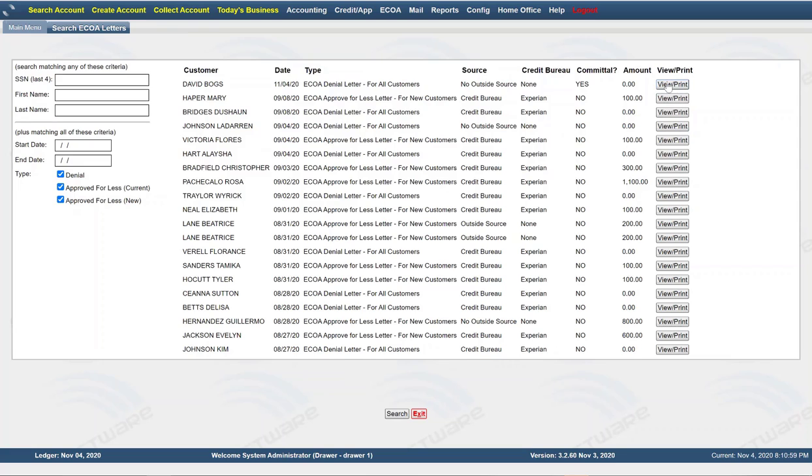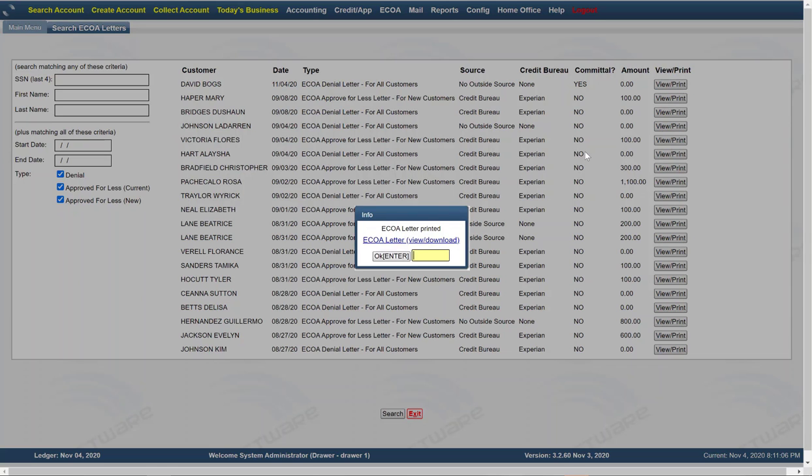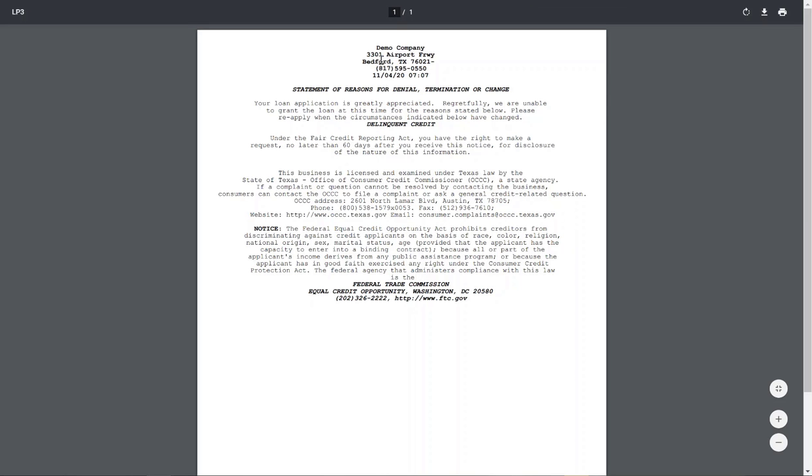If you pull up view print, we're going to go ahead and pull up the credit denial letter for this David box. When you click on view print, it'll pull up a link to then pull up the PDF. You will have company information and then your loan. This was just a general denial. Your loan application is greatly appreciated. Regretfully, we're unable to grant the loan at this time for reasons stated below. Please reapply if the circumstances indicated below have changed, which is delinquent credit. So this account was delinquent, but it's a fairly general statement. Now, when the letter's generated, it has contact information for the Office of Consumer Credit, Federal Trade Commission, address, and things of that nature.